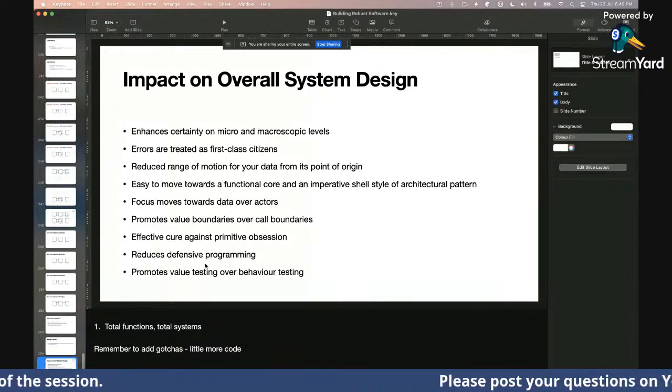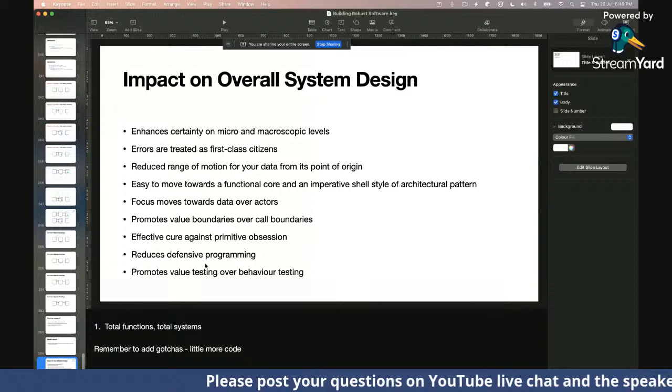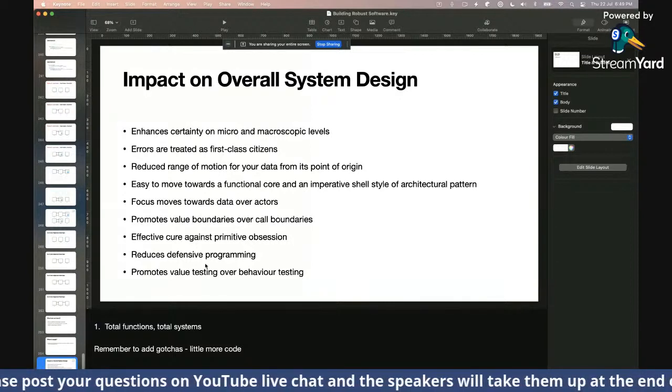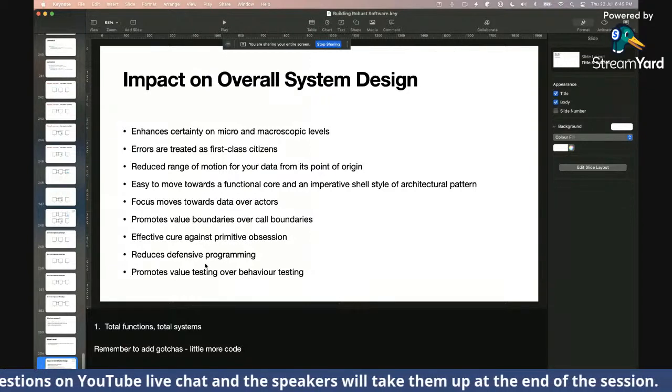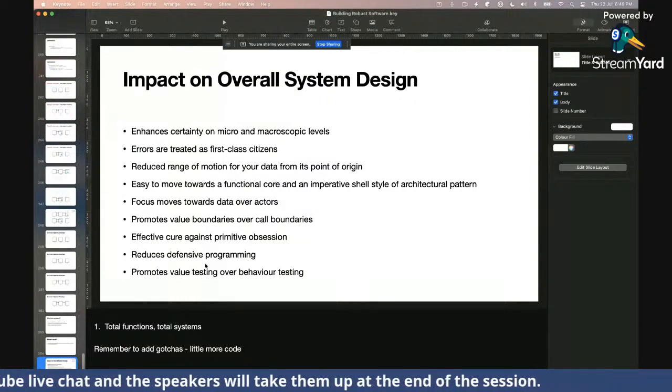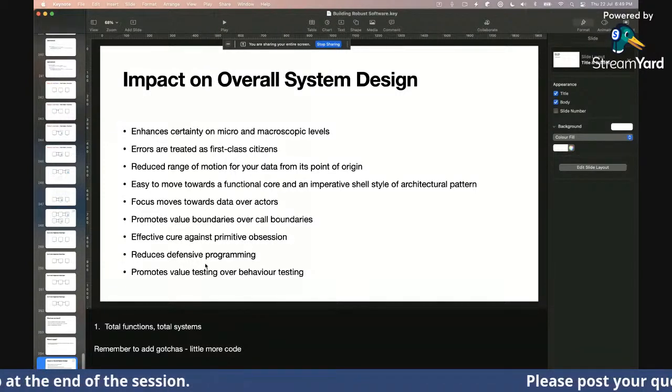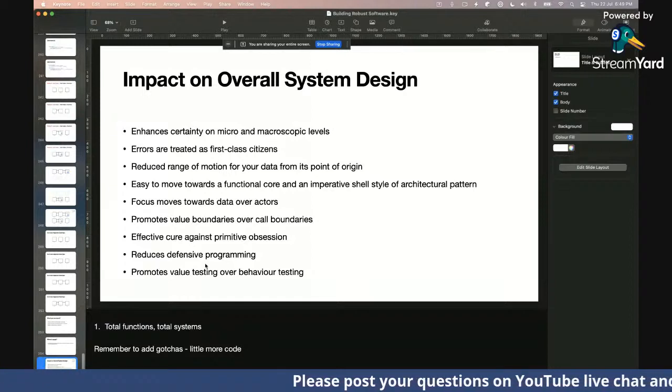Then if you are using different kinds of architecture patterns, one of the patterns that I really like is the pattern where you have a functional core and then an imperative shell. The ideas that we have discussed in this talk are applicable to your functions, but you can also extrapolate them and create an architecture that has a functional core and an imperative shell.